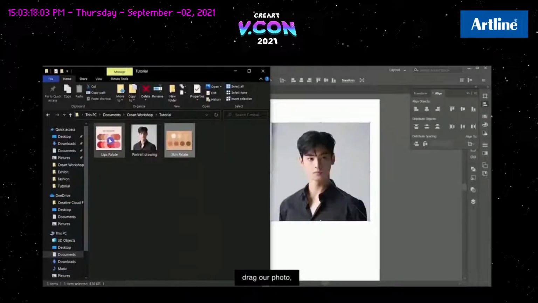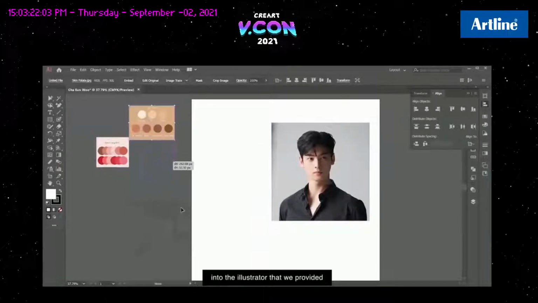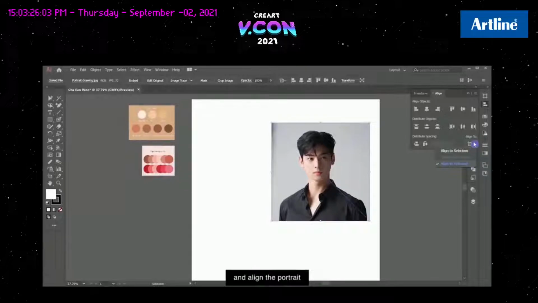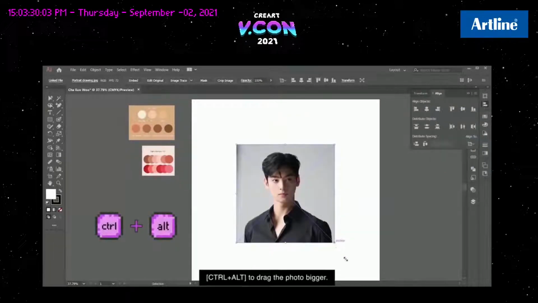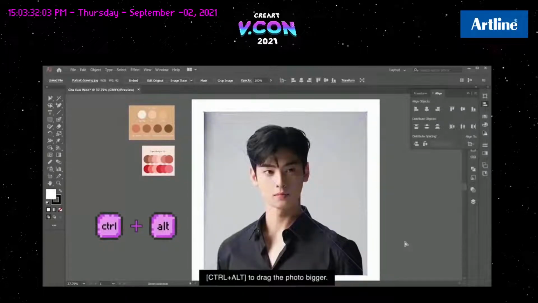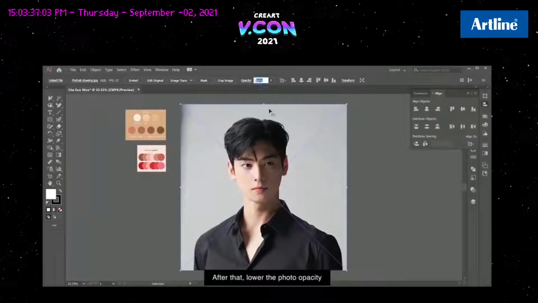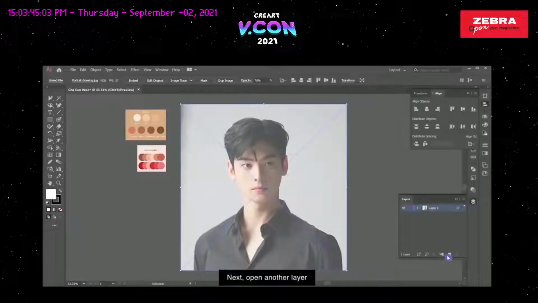Drag our photo, skin and lips color palette that we provided in the Google Drive file into the Illustrator and align the portrait into the center of the artboard. Ctrl plus Alt to drag the photo bigger. After that, lower the photo opacity to 60 or 70%. It's up to you. Next, open another layer and lock the current layer.